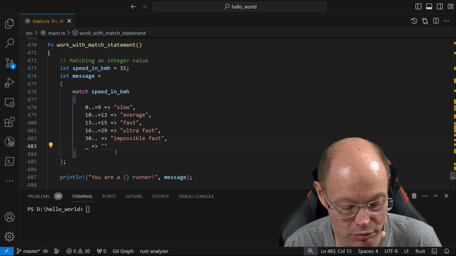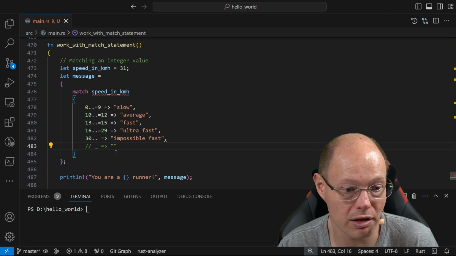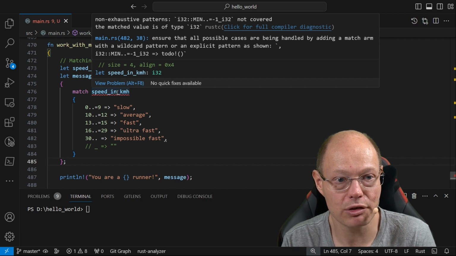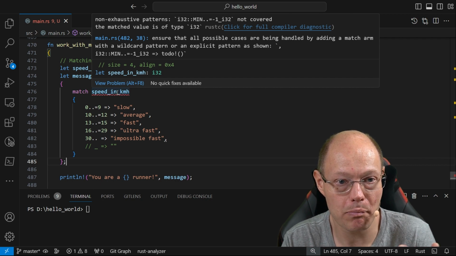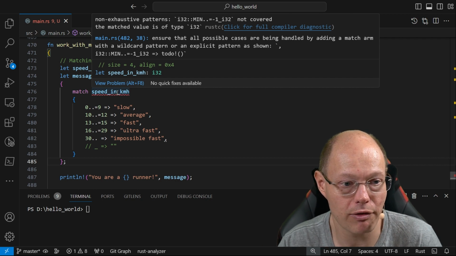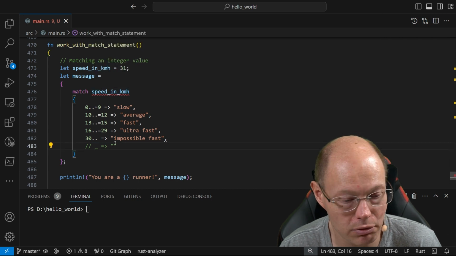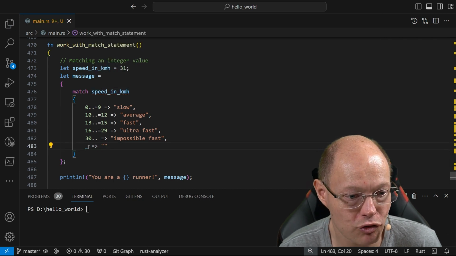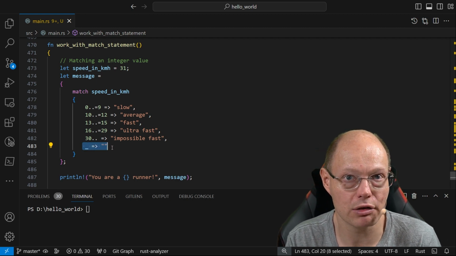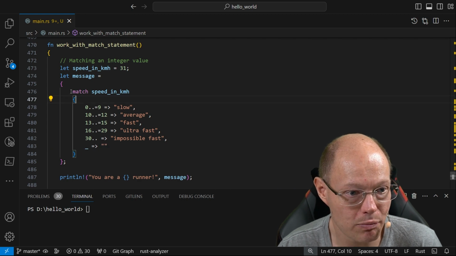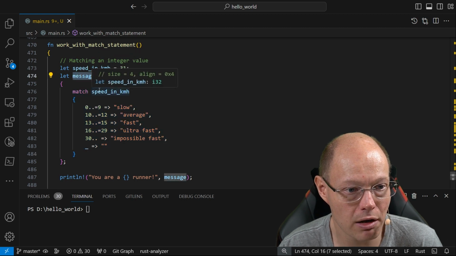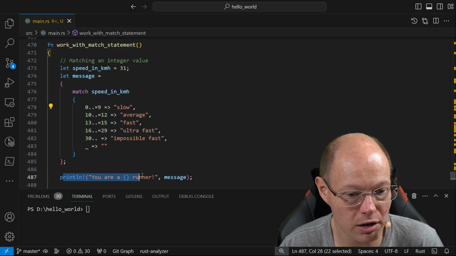So as you can see, when we remove that one, so I'm just commenting it out, you can see we are getting again an error from the Rust compiler because the wildcard arm is currently not part of our match statement. So this is also very important. When you're working with the match statement, you need that wildcard pattern, otherwise you're getting from the Rust compiler an error message.